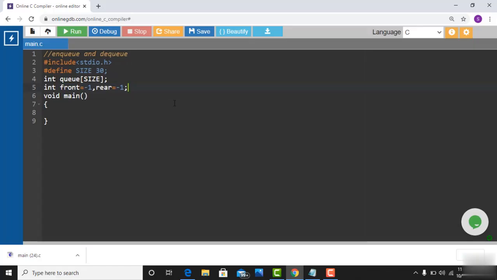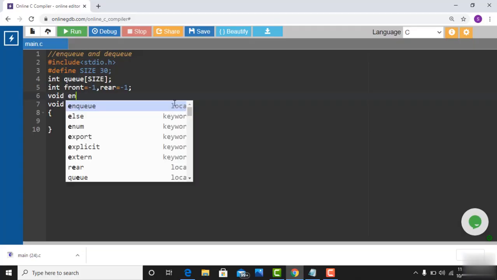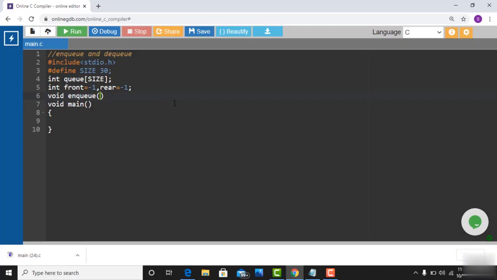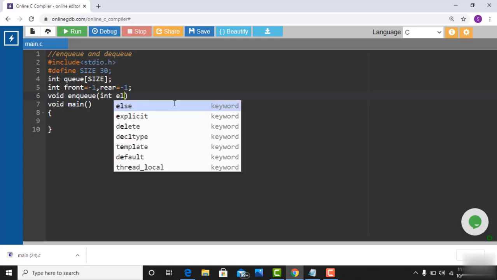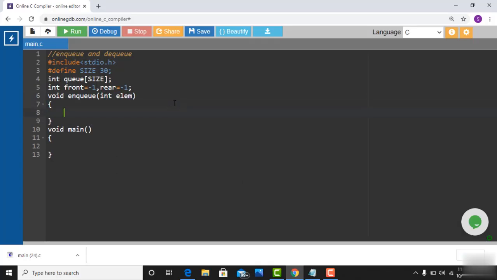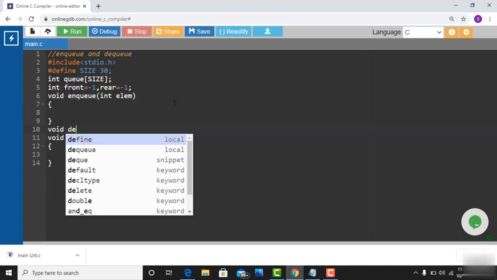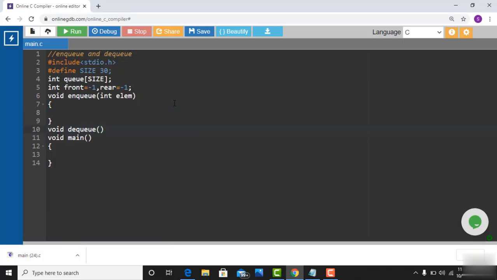All right, so let me define the two important operations. Void enqueue: if you want to insert an element, first you have to get that element, right? I'll say int elm. Then I define the function dequeue. It doesn't need to get any element, because dequeue means you just increment the front by 1, deleting the first element. That's what we mean by dequeue. Only for enqueuing you have to get the element, because you want to insert that particular element into the queue.